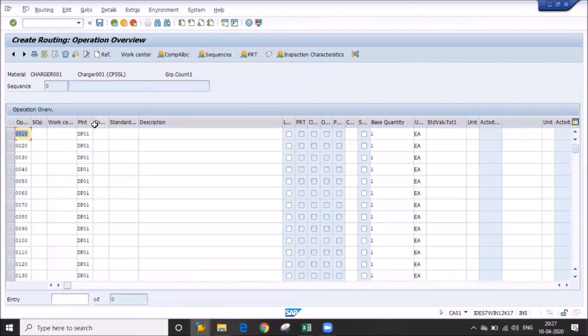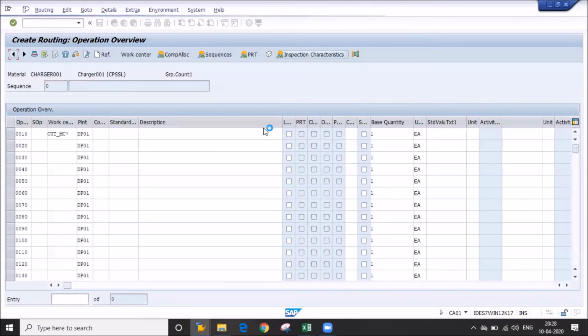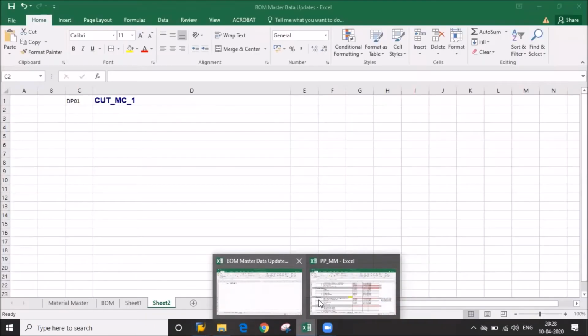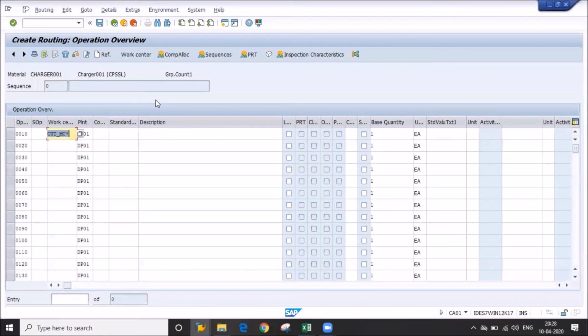You see in operation there are lots of operations. So based on your requirement, we need to understand. So here I am giving, you can select here also from this place. Control key PP01.